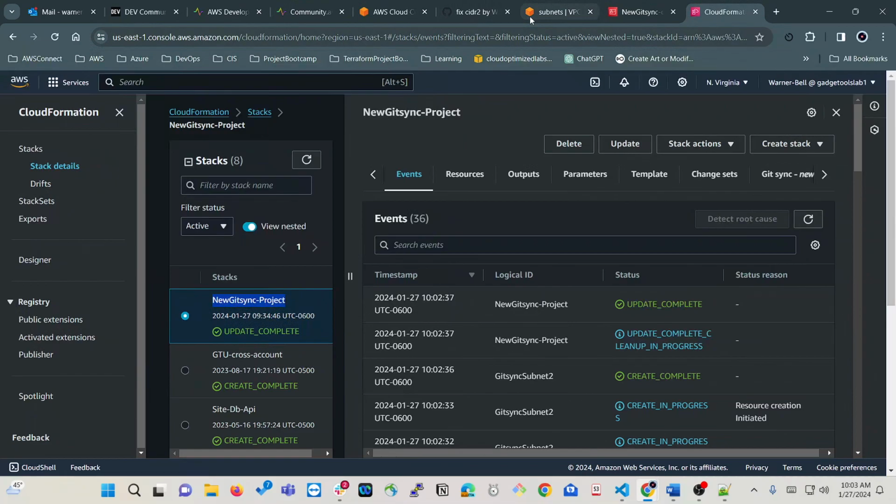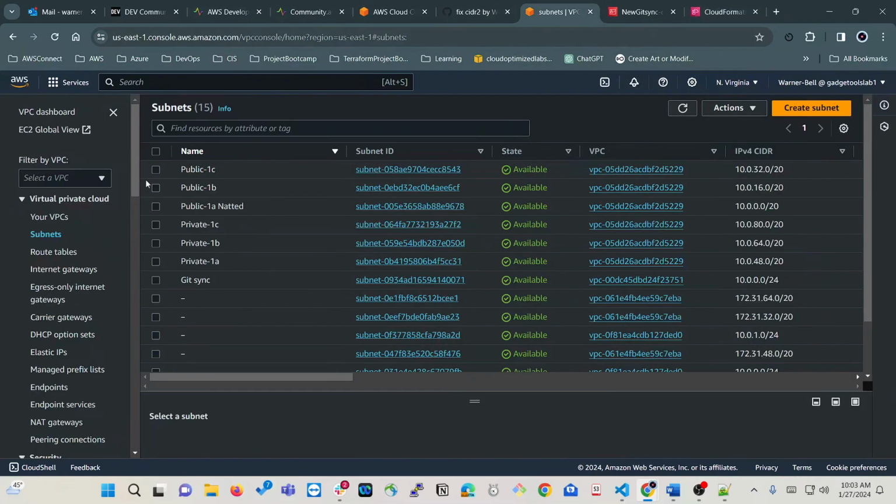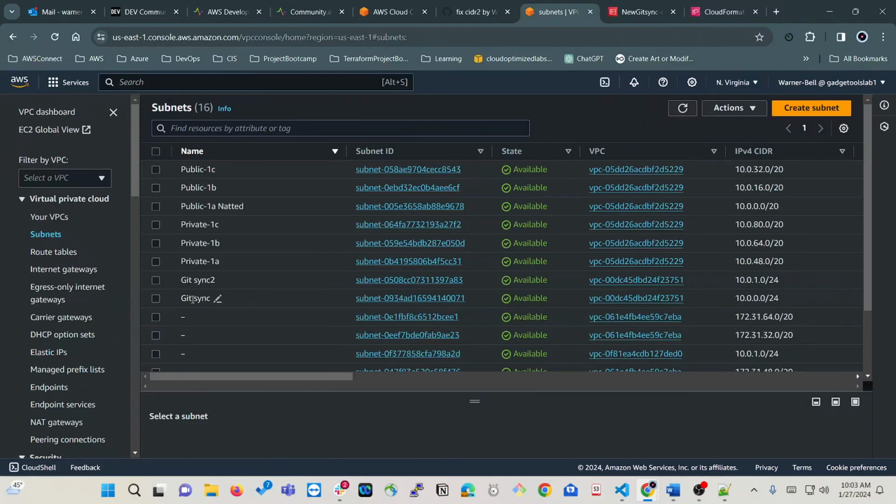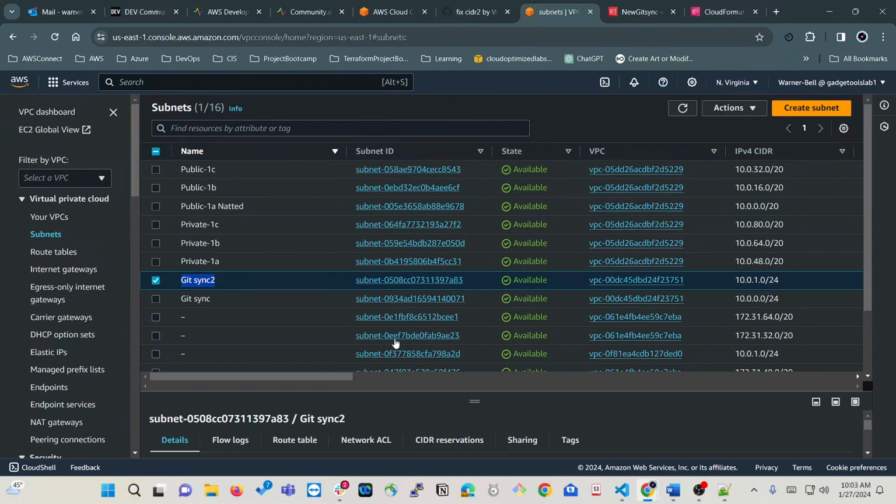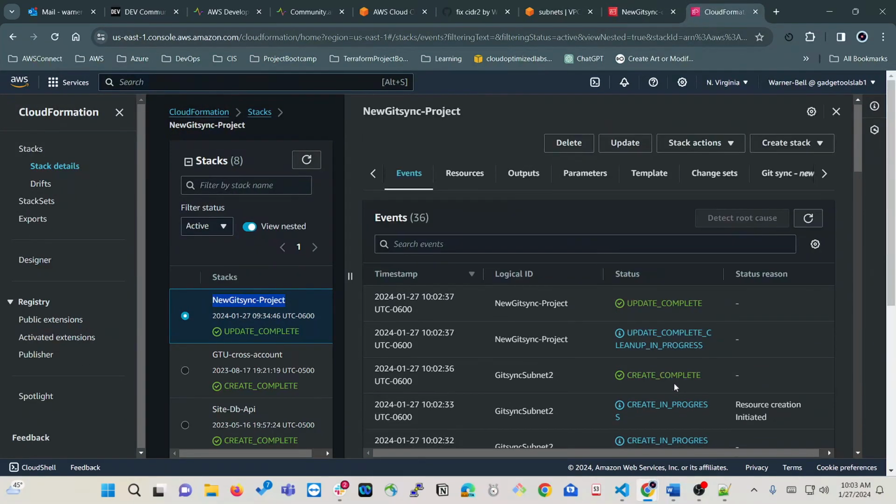And now we can go over to the VPC and subnet and hit refresh, and we should see two subnets, Git Sync 1 here, and Git Sync 2. So that worked out perfectly. And Git Sync kept up with the changes that we made.